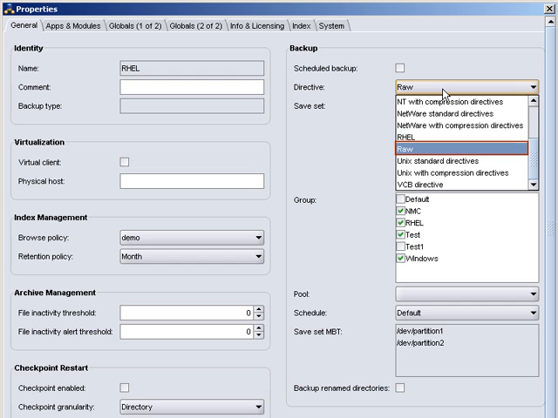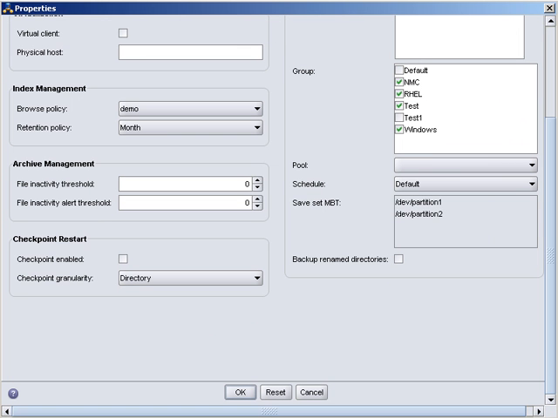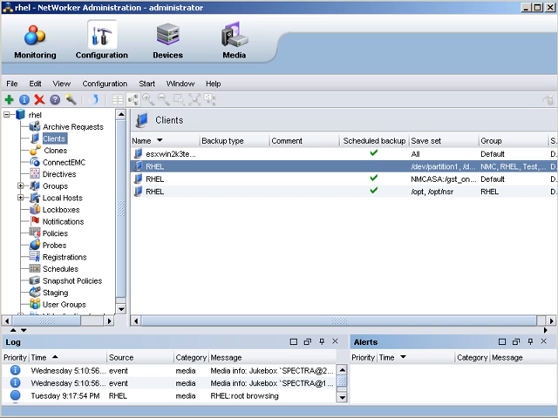Scroll down and select Raw Directive. Once the raw directive is set, press OK. Now the client has been configured with the directive to backup its raw partition.